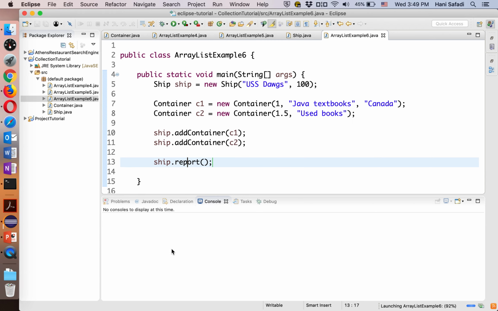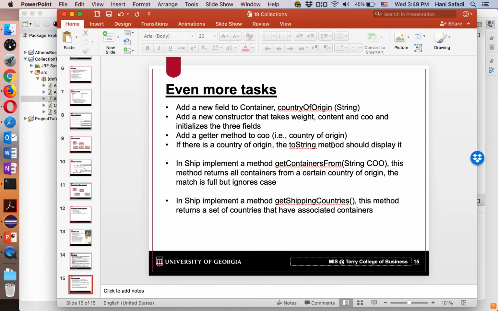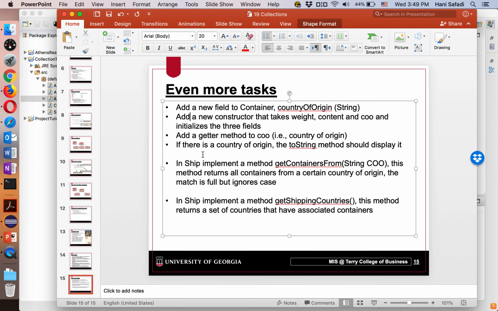Now we do that and we run, and you can see that this one formats with a country of origin and this one doesn't, because it doesn't have one. All right. So that takes care of creating the new field, the constructor, and also modifying the toString method to display it. So now we want to create a method getContainersFrom that takes a certain country of origin and tries to search for a container that contains this country of origin. So let's do that.